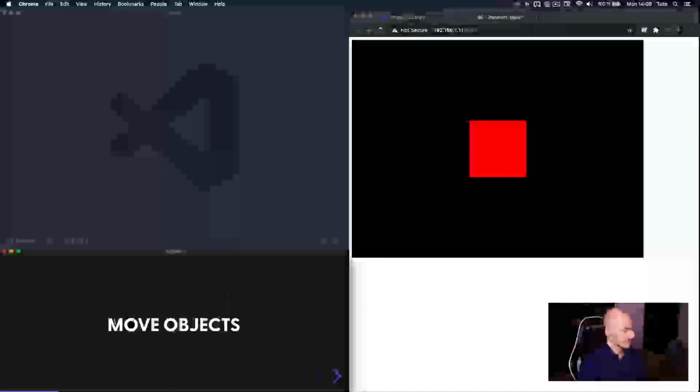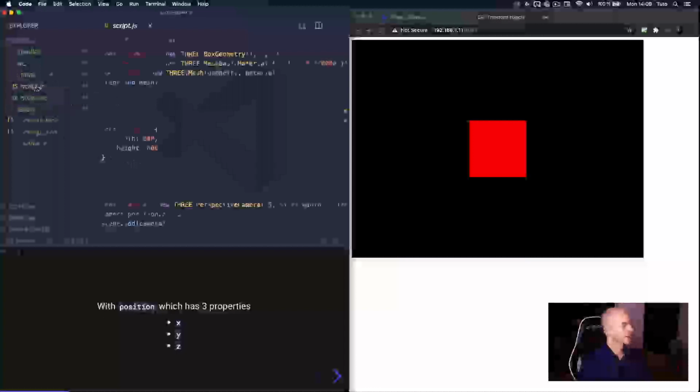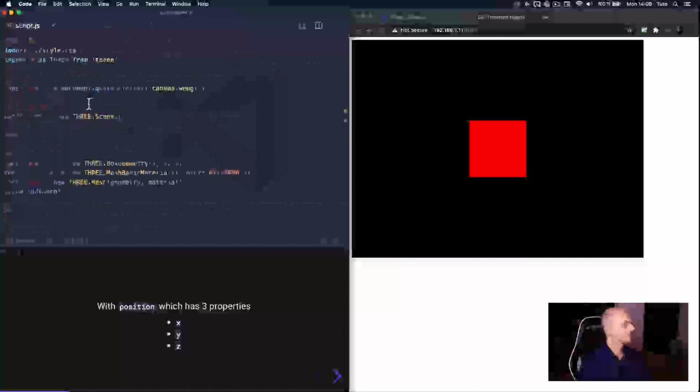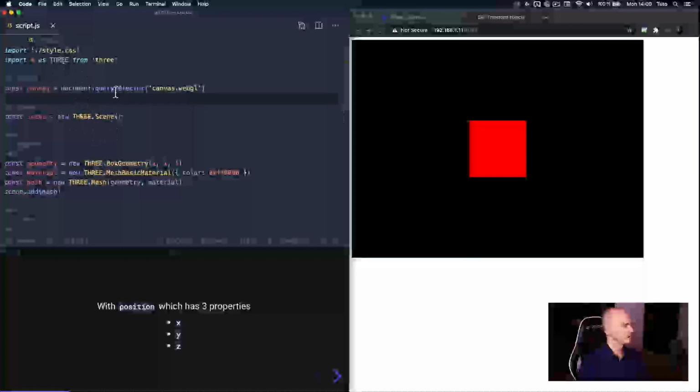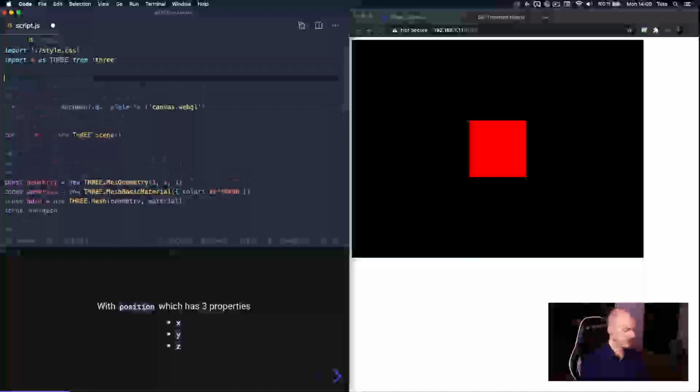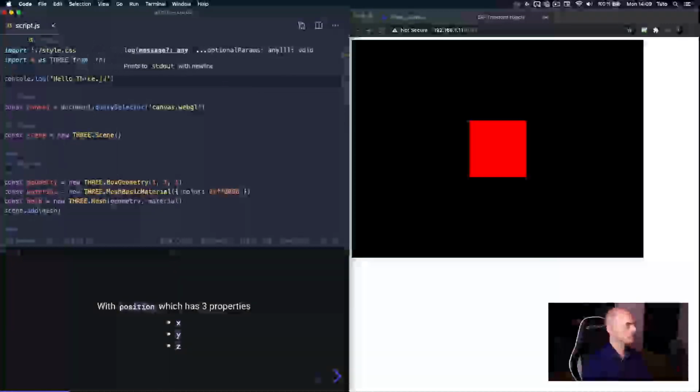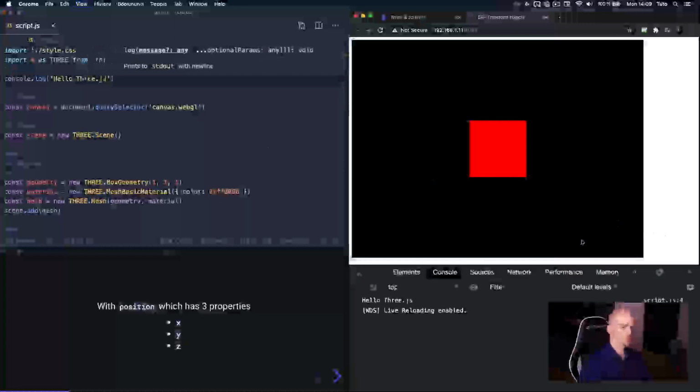Let's start with the easy part, how to move objects. And you probably already know how to do it. You can open the src script.js file, because all the code we are going to do today in this lesson is going to be inside that file. So if you do changes, like let's say I do a console.log hello3js, it refreshes, it reloads automatically, and I get my hello3js.